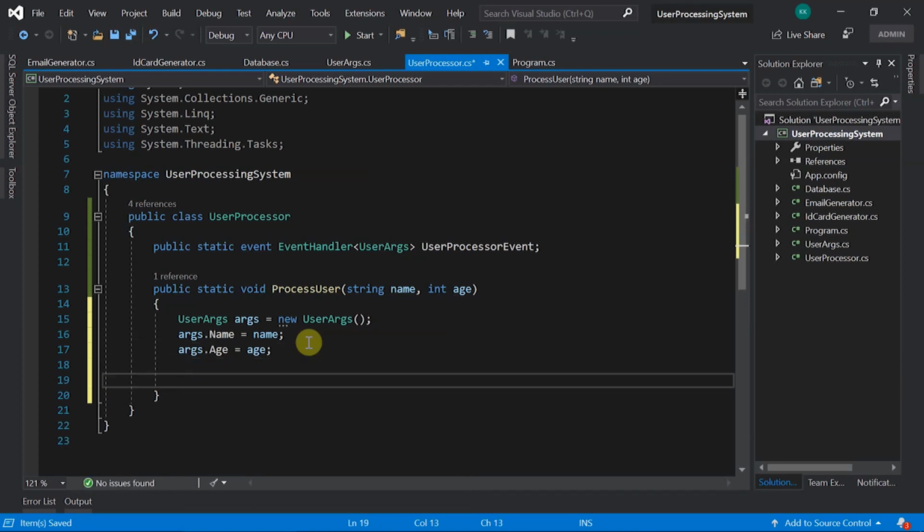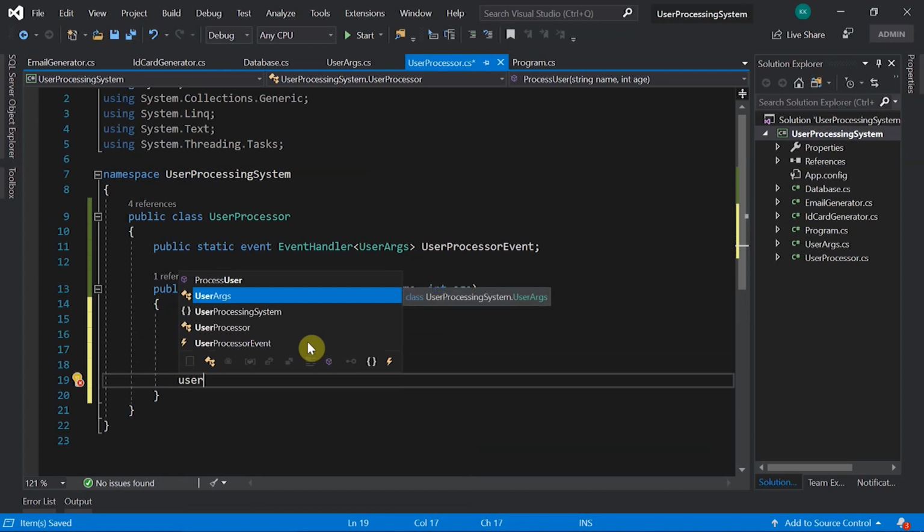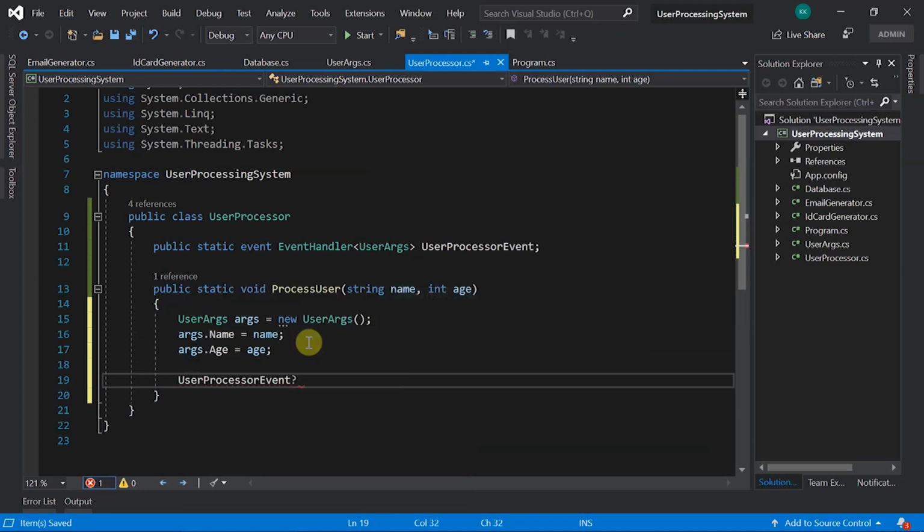So now what we have to do is simply call this user processor event, and we'll say invoke, and this takes two parameters. So now you see it's object sender and user args. Earlier by default for event handler we have seen it is event args. Now we have declared it as this, I want to pass some custom arguments, so it takes user args. As a sender I'm not bothered much, so I'll just pass null, and the second parameter I will pass the args.